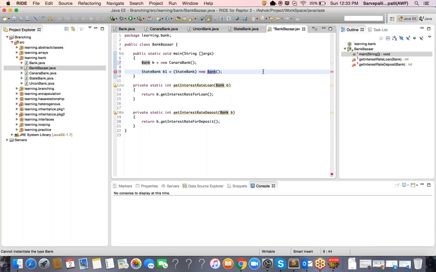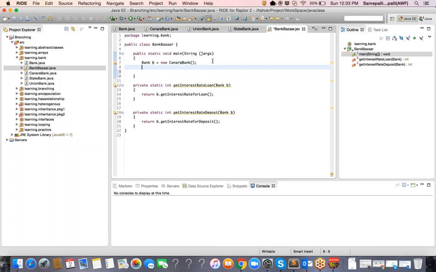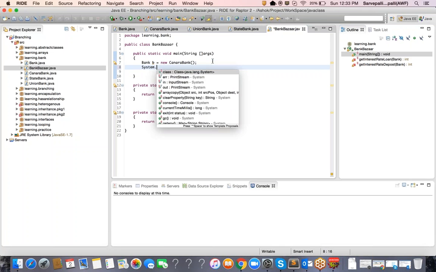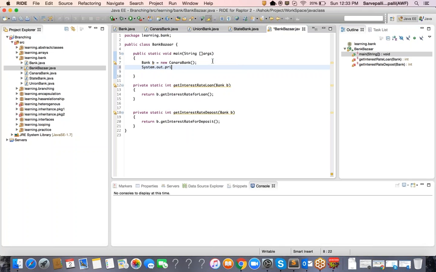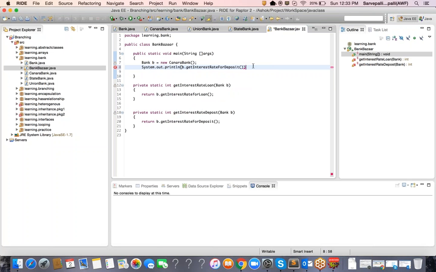So this is downcasting. But the general way, what you do, Bank B is equal to new of Canara Bank. Able to understand what is polymorphism? A base class reference is pointing to a subclass object. At runtime it will decide where to go. Now see, System.out.println(B.getInterestRateForDeposit). So what will happen when I call this?